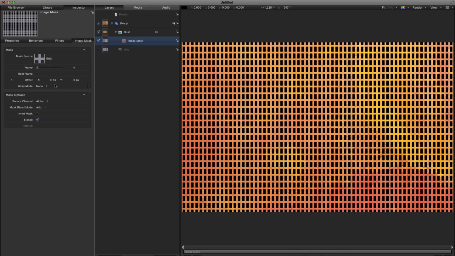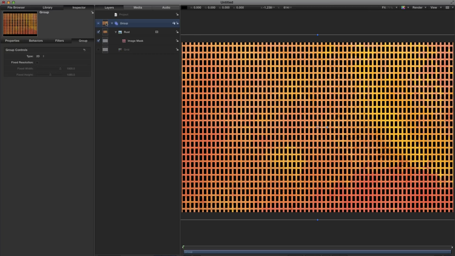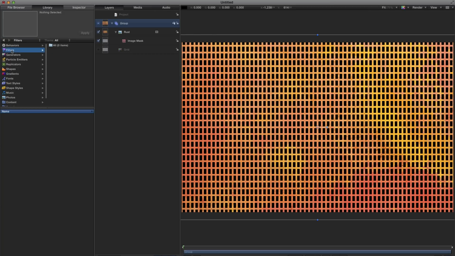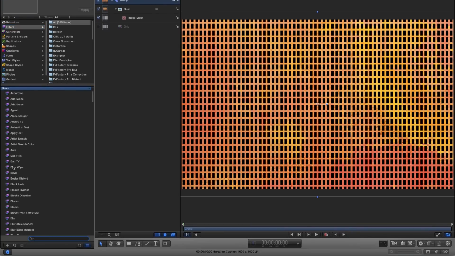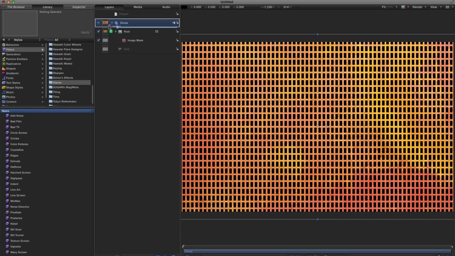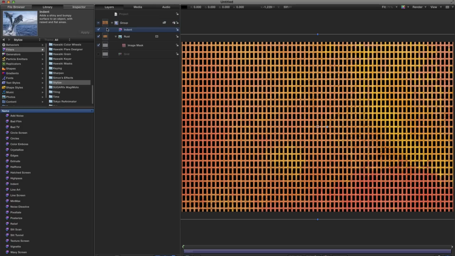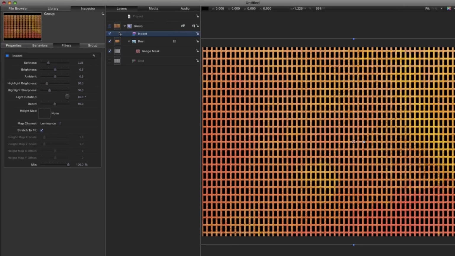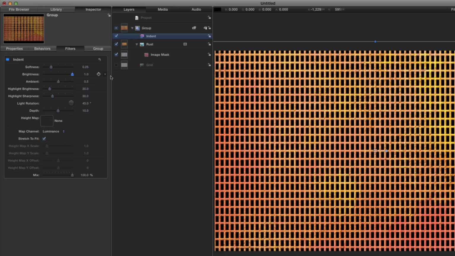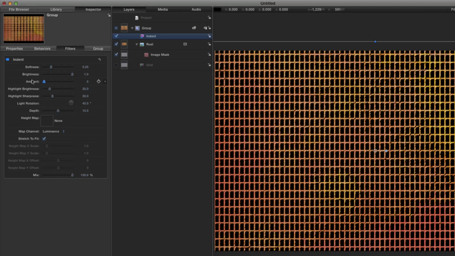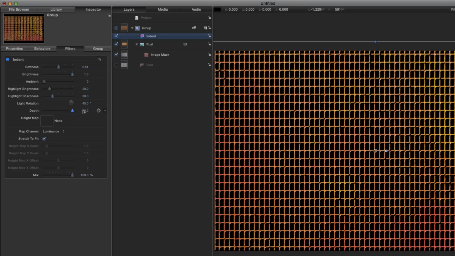And then hit Command Shift M to add an image mask, and we'll drag the grid into the image mask well. Then I'm going to select that group, Command 2 for the library. I'm going to come to Filters, let's clear that search result, scroll down to Stylize and look for Indent again, and drag that in. And F3 for its controls, turn the brightness right up, the ambient right down. Let's increase the softness to about 0.5 and the depth all the way up.